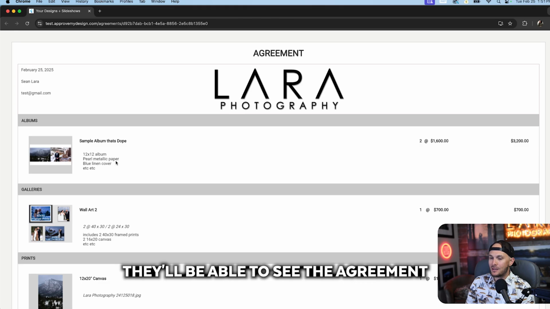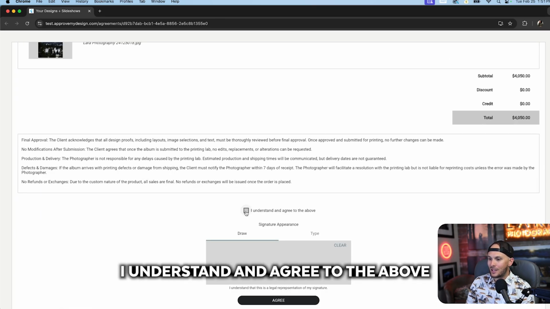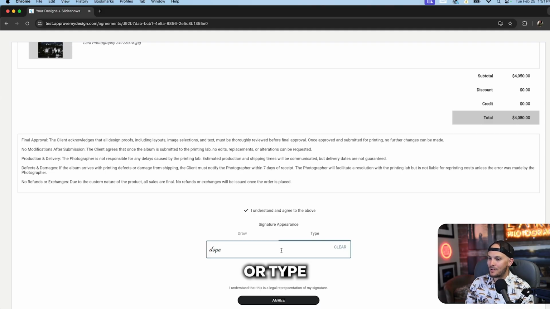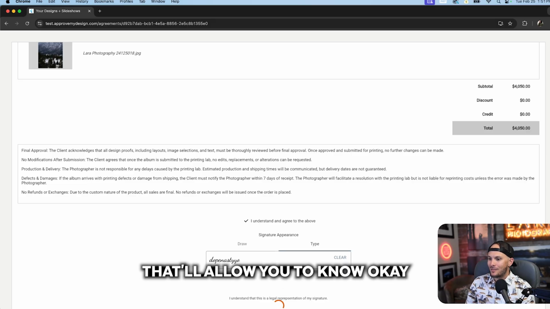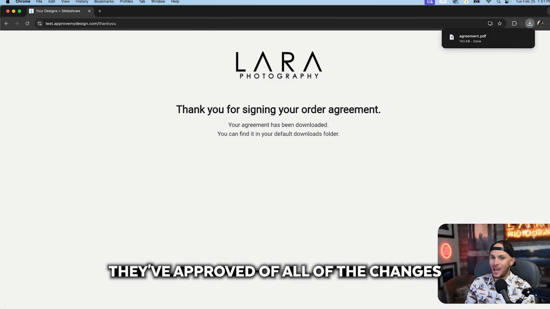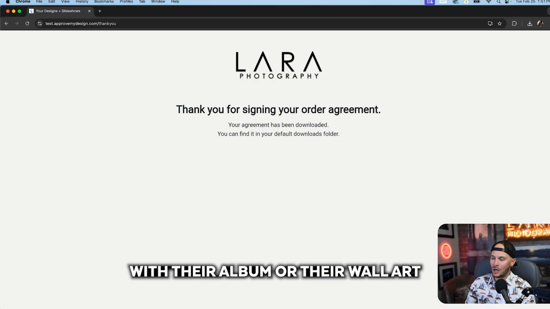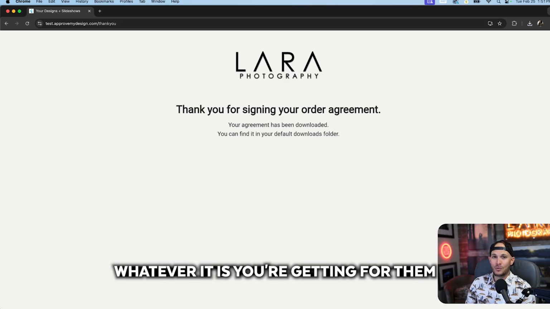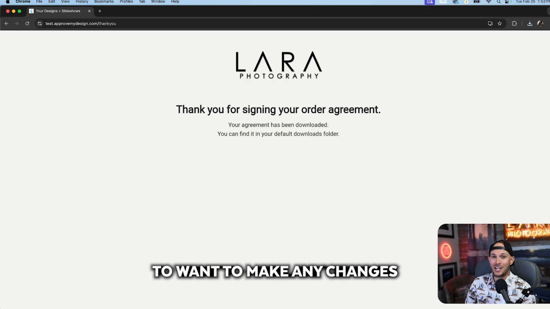They'll be able to see the agreement, they'll be able to see all of the products that they've ordered, and then right here they can click I understand and agree to the above, and they can either draw or type their signature. Once they hit agree, that'll allow you to know, okay, they've approved of all of the changes and all of the features that they're going to get with their album or their wall art. So you can go ahead and order those prints, order those albums, whatever it is you're getting for them, and know that you're going to be protected, that they're not going to want to make any changes that they didn't already agree to.